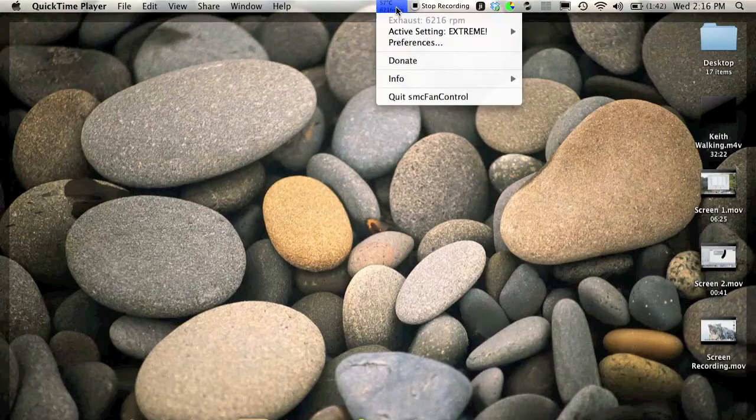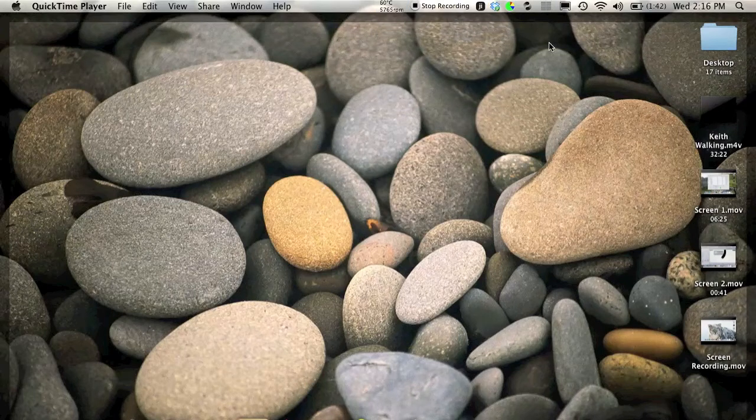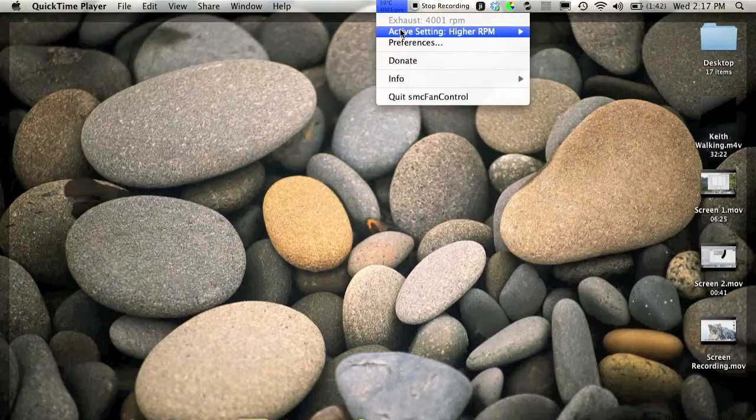Let's bring it down to 4000. So this is 4000 RPMs. It's quieter, but it is still audible. And we'll bring it down to normal settings.